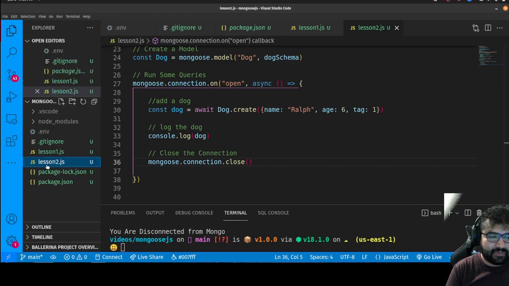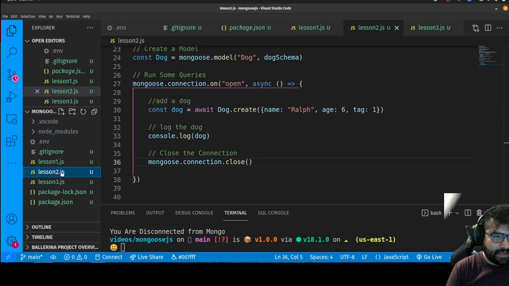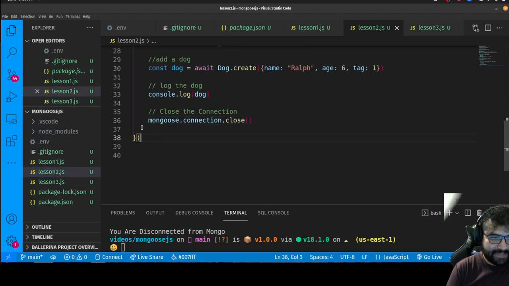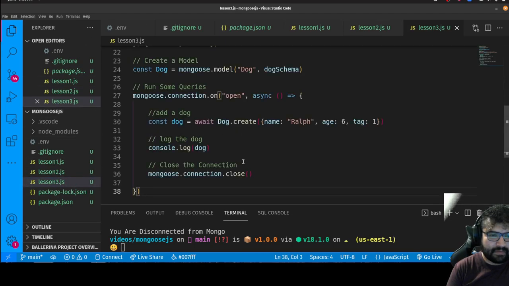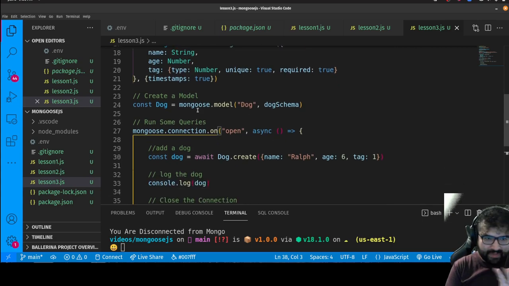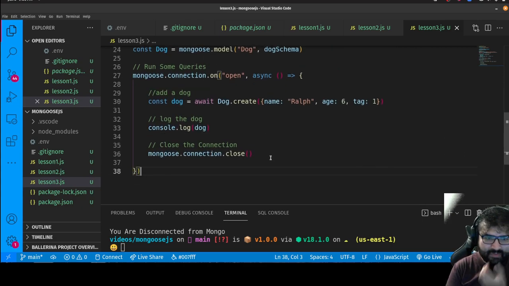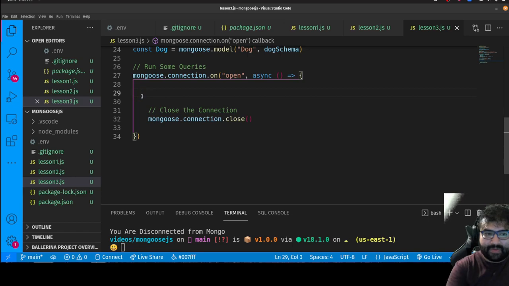So I'm going to make a new file, lesson3.js, and copy everything from the last video. We still want to keep everything the same. The only thing that's going to be different is what we do inside the function. We're not going to create dogs anymore. We know that we have this dog called Ralph.